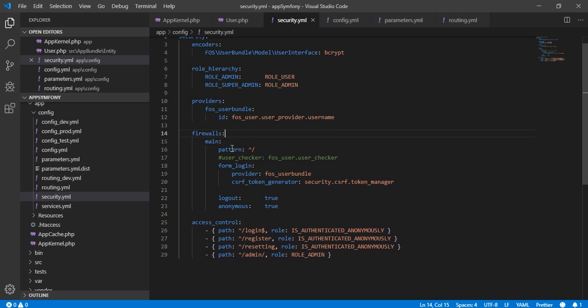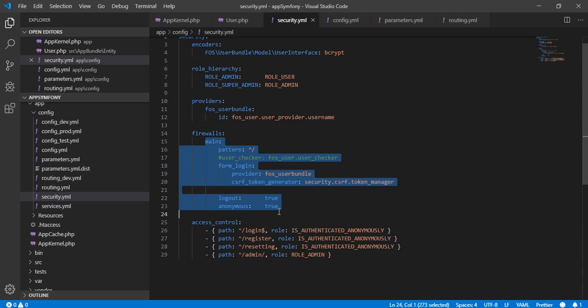Here we have the firewall, and we can put a lot of firewalls. For the moment we have just one, called main, and here in the pattern it's slash, which means that everything in the URL or in the path, we need to show the user a pop-up that makes him connect and type his username and password. So this form login is the one that does that.